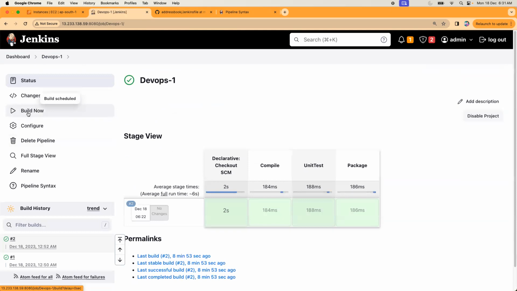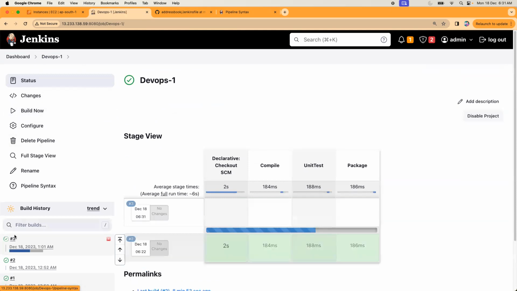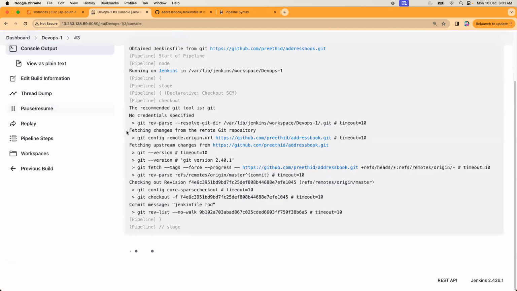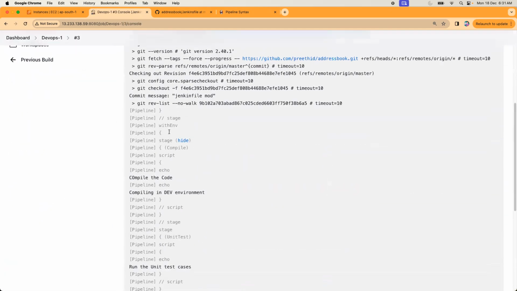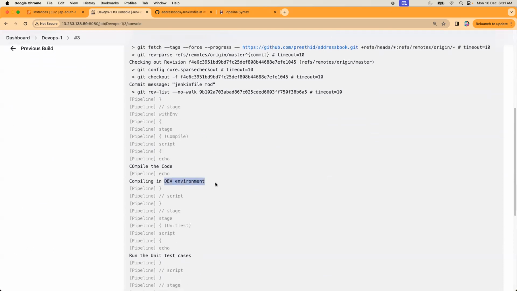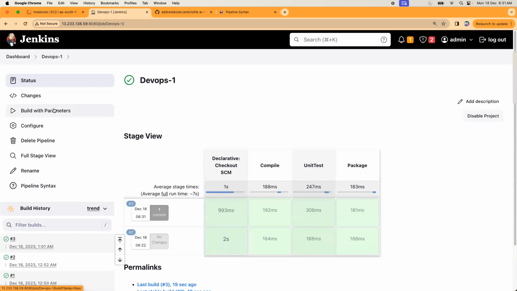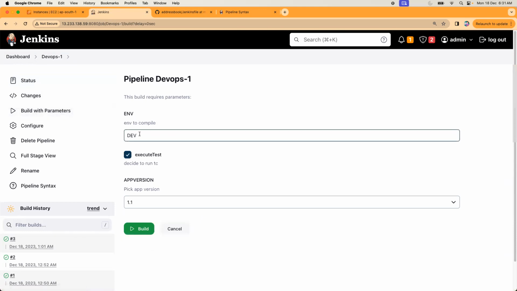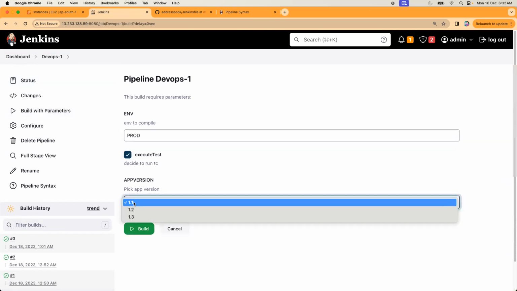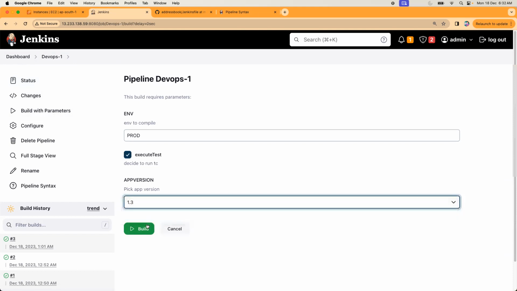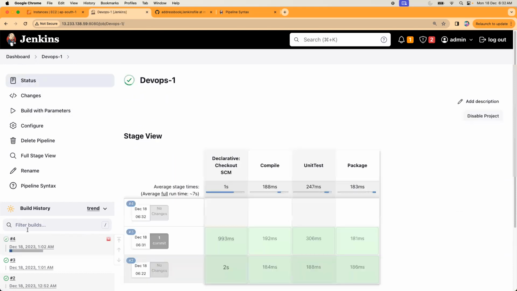The first time you will not see any parameters. It will use the default parameters. Default values we have configured, right? So if you notice here, see, compiling in dev environment. And this is executed because the default value is true. App version is 1.1. Do you see that? Now, from the second time onwards, you will see something like Build with Parameters. See, you can change. Let's say I would like to do prod. And execute test cases, I'm selecting this checkbox, meaning it's true. And app version, choice parameter means drop down. Now it will execute with these values.